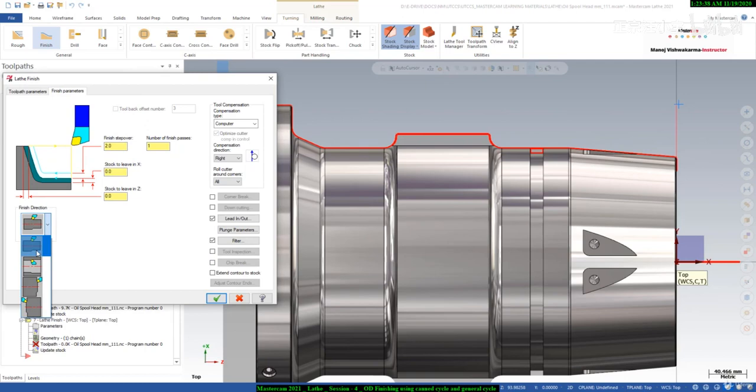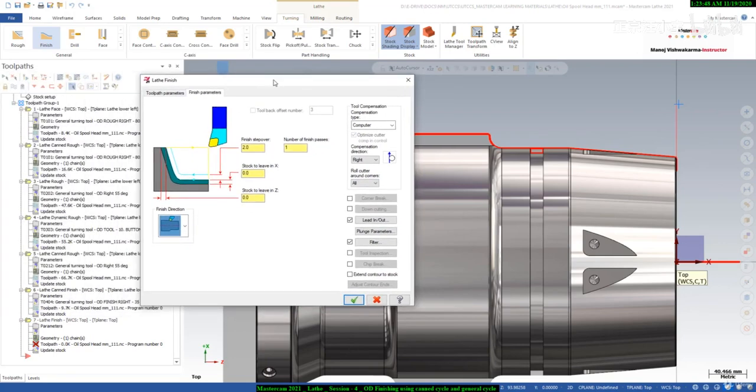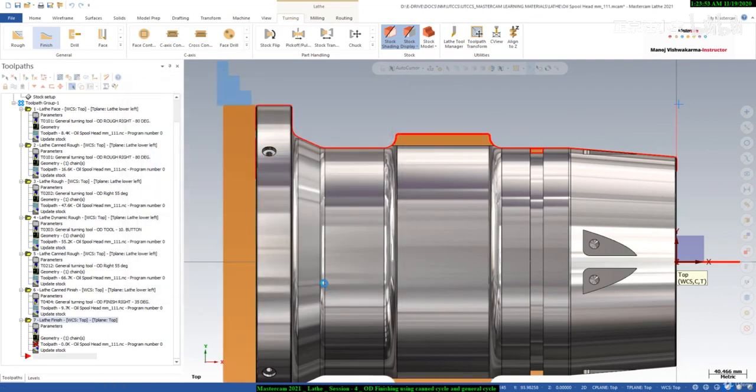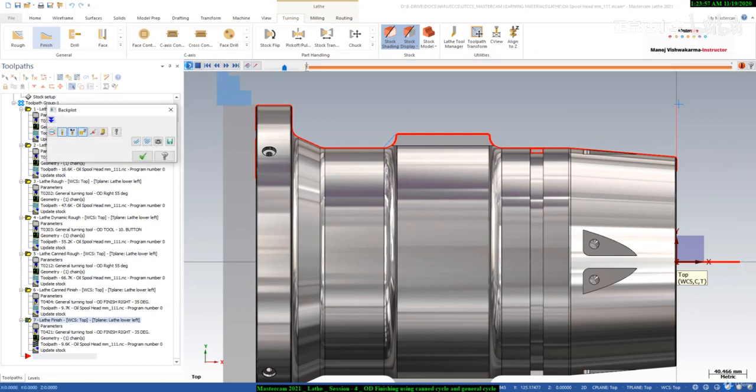So you can see this is the finishing direction. So finishing direction is in the upper side, so it's good. Make it active, and now we have done everything. All the parameters have been filled properly, so now we can say okay. So now you can see this is the finishing tool path. So let's play it, okay. So you can see still it's leaving some material in this corner area.